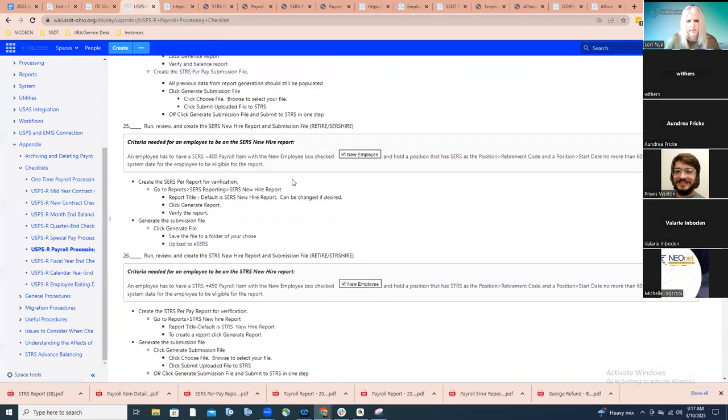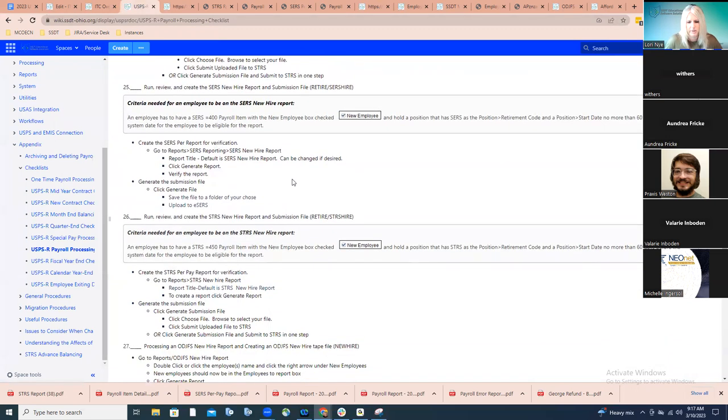Next is creating a report and submitting your new hire information to the retirement systems. So under each of those options that we just looked at, there's also a new hire report option. So under each of these steps, we've noted the criteria that each new employee has to meet in order for those employees to show up in the appropriate new hire area.